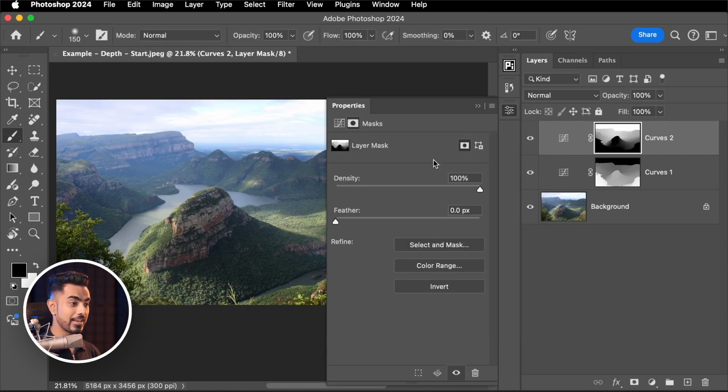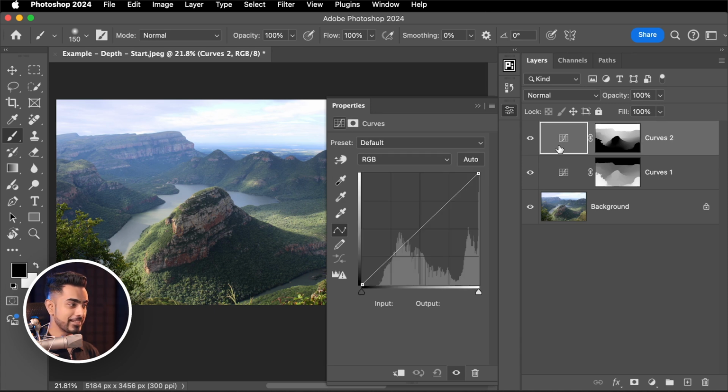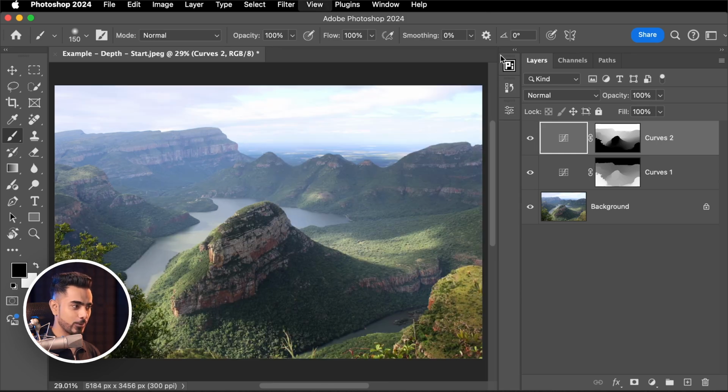Hit OK. And now let's come back to the properties, and we want it to be a bit faded. There you go. A bit more faded in the further away areas and a bit more contrast in the closer areas. And just by doing that, here's the before and here is the after. Adds so much more depth. So you can use this technique to apply adjustments based on depth.